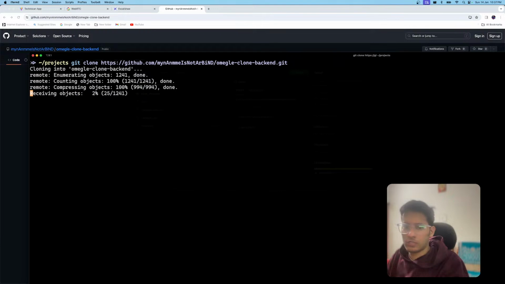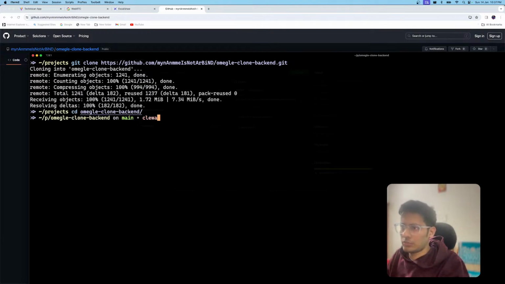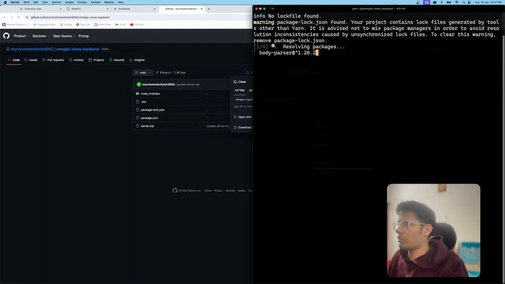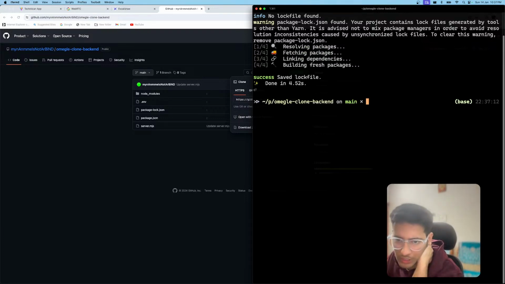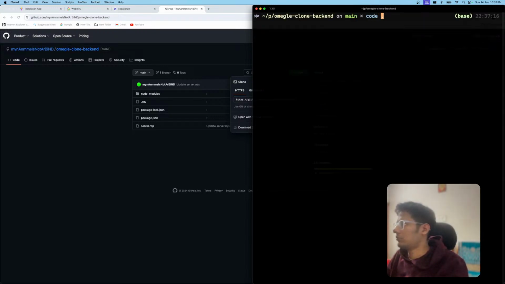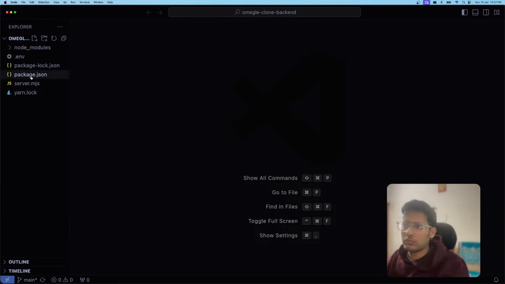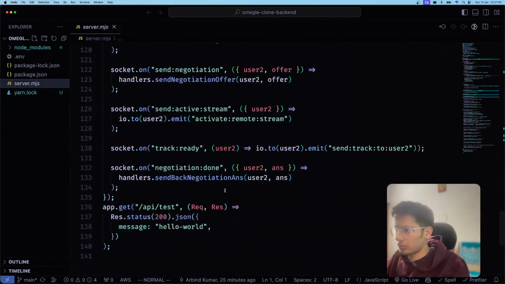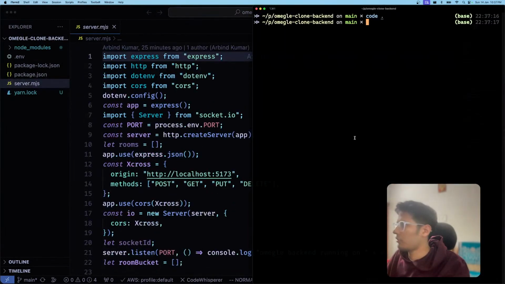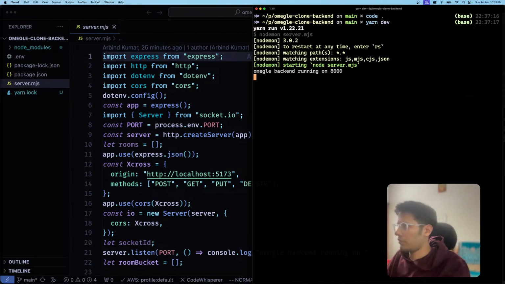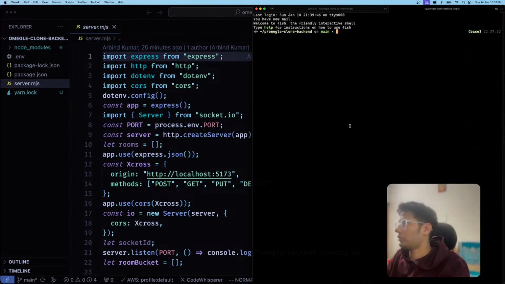So we'll be cloning the backend. Let's go to the backend and install all this stuff. Does it require some environment variable, or is it connected to some database? This is the server code. Interesting. Let's run this. I don't think it needs an environment variable. Okay, it's running on 48,000. And then the front end.